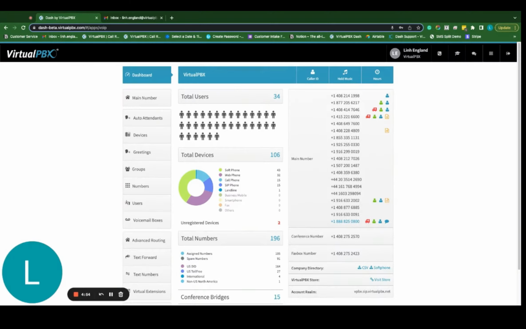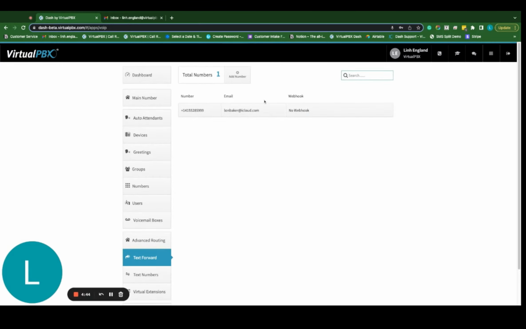To enable this feature, you'll need to have access to our Dash Setup account. You need to be in the dashboard. In the left menu option, choose Text Forward. Once the page is loaded, you'll want to click on Add Number.